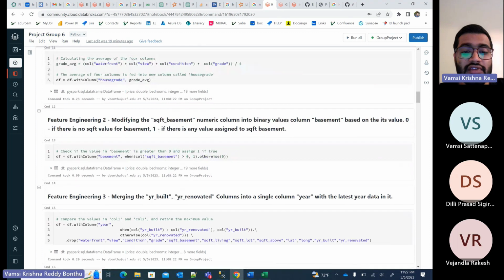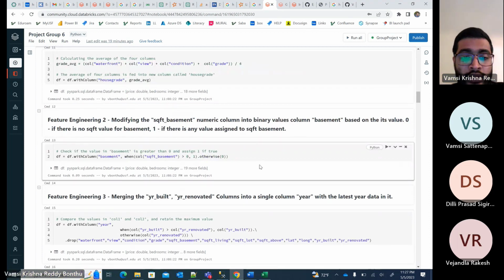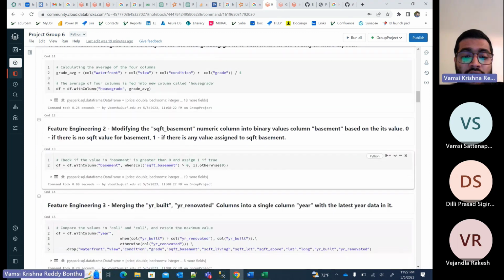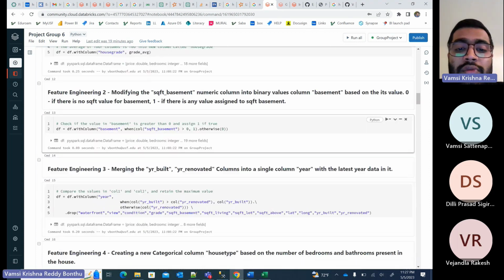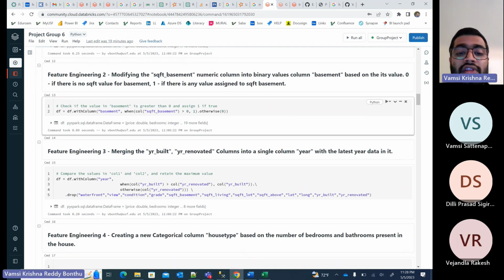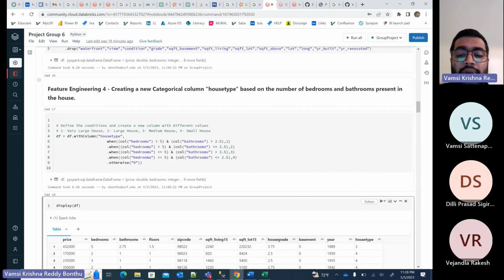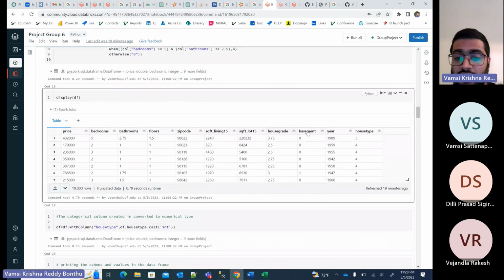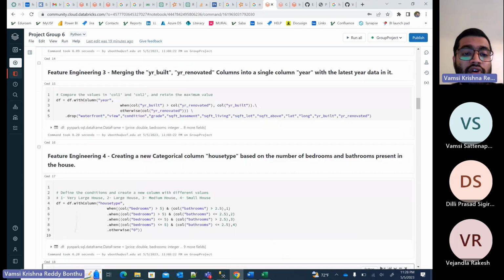And the second feature engineering which we have done is that we have modified the square foot basement column, which is a numeric column, into a binary values column. So 0 is used if there is no square feet value for basement, and 1 is used if there is any value for square foot basement. So here we can see the basement column is converted into either zeros or ones. That is the second feature engineering which we have performed.